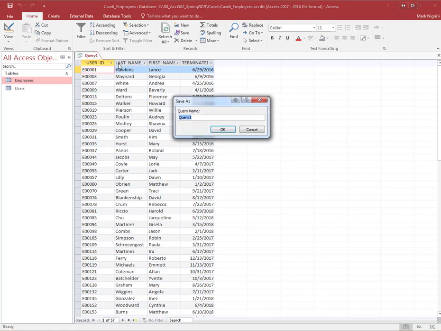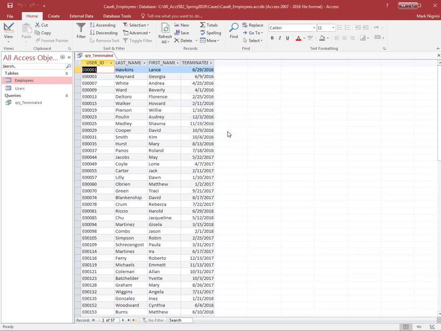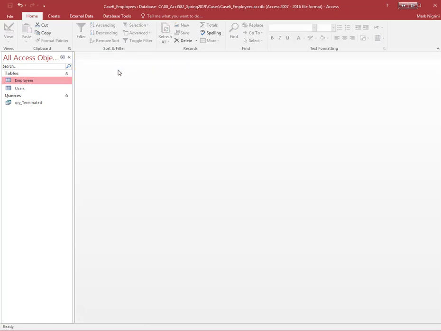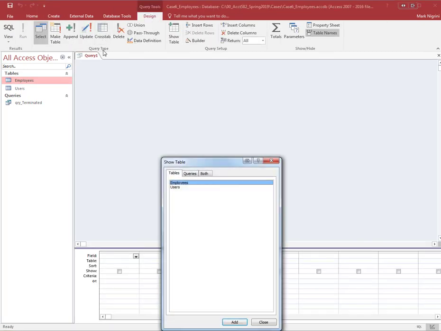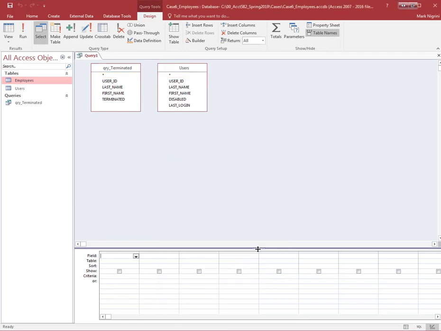I'm going to save this as query terminated. It is actually these people that I care about. So we'll do OK. And in fact, we can close this. Now, I still haven't answered number 4: have not been disabled. So what we're going to do is create a new query, and we are going to pull up those people that are terminated. You see, I did this first. And then I'm going to pull up my users. And we can close this here.